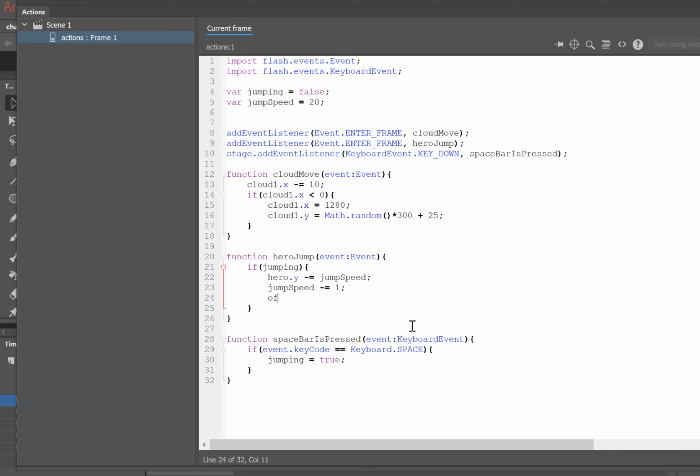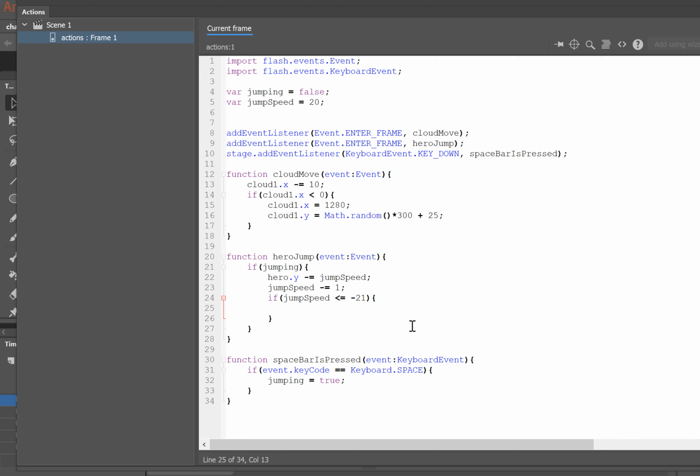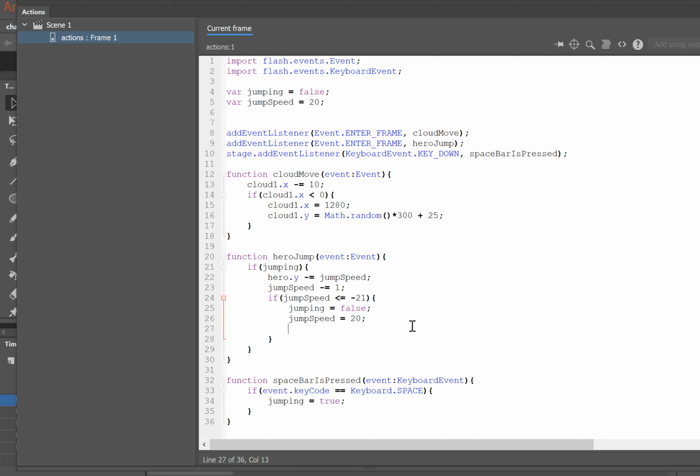And so then we just say if his jump speed gets to a certain level, and I've worked this out off screen before, so if his jump speed is less than or equal to -21, okay, we have another if statement inside here, then jumping is going to turn into false. And what else? Jump speed, I'm going to reset it back to 20. And then we are also going to set the hero's y coordinate equal to the ground's y coordinate, so it looks like he doesn't go through the ground.